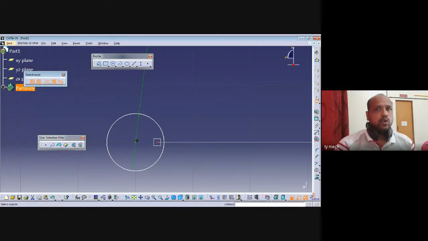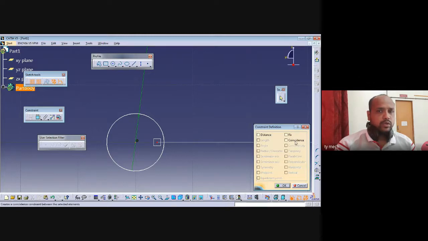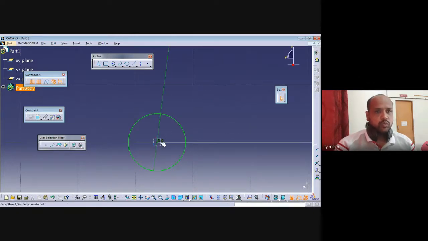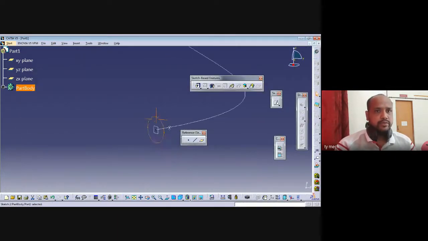Then we will go to the constraint menu. After going to the constraint menu, just wait, I have to select once again. Okay. Is there any problem? Now you can click on the coincidence. So here the circle is moved exactly onto the point. Now click on the exit workbench. Now you will see this circle is getting extruded along this spline exactly.